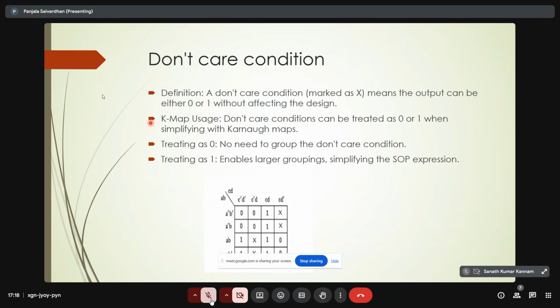Don't care condition. Here we represent the sum of standard SOPs, and SOP and POS in the K-map. We will use only standard SOP.